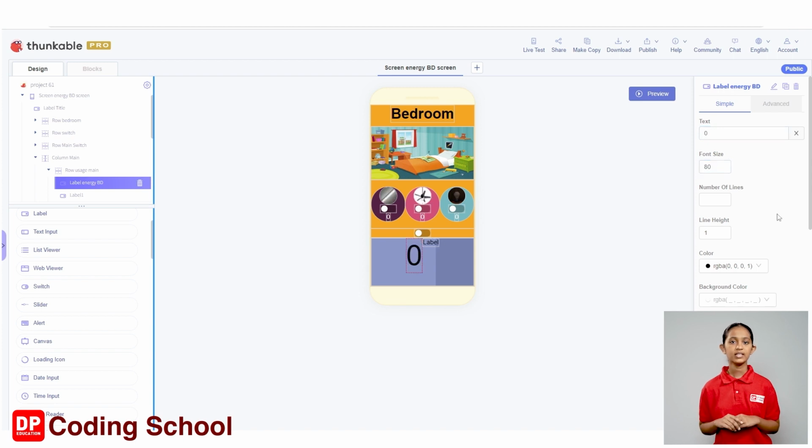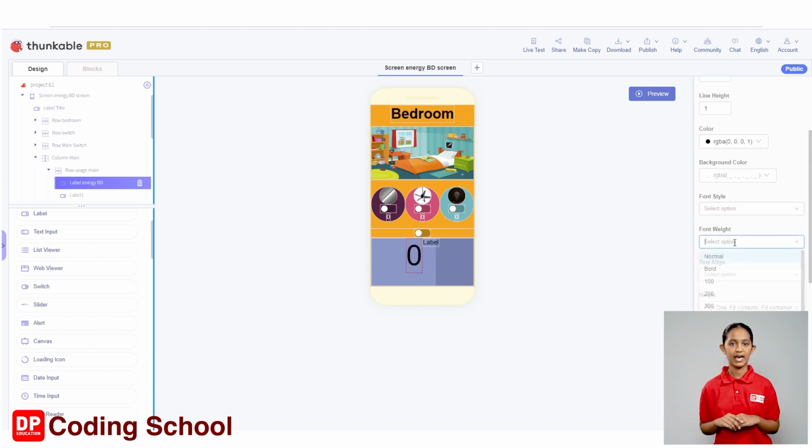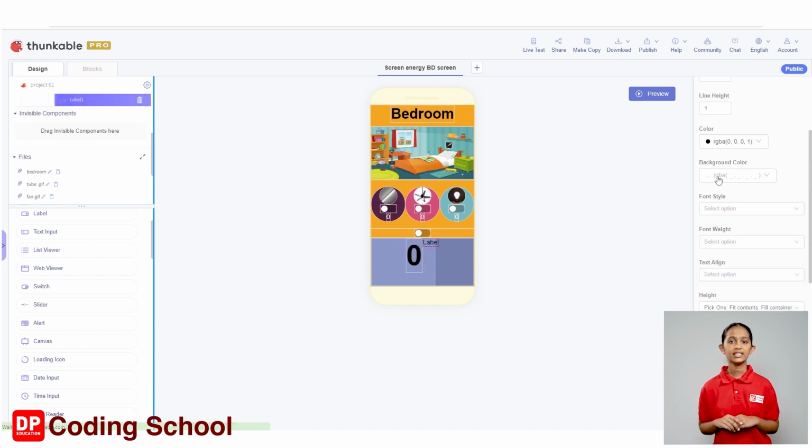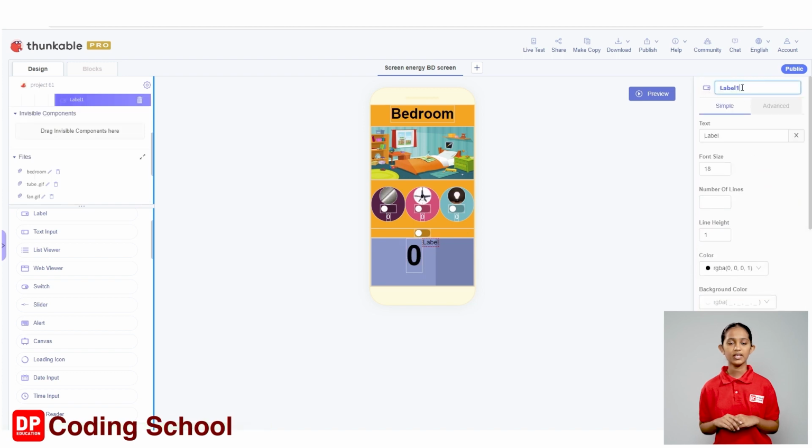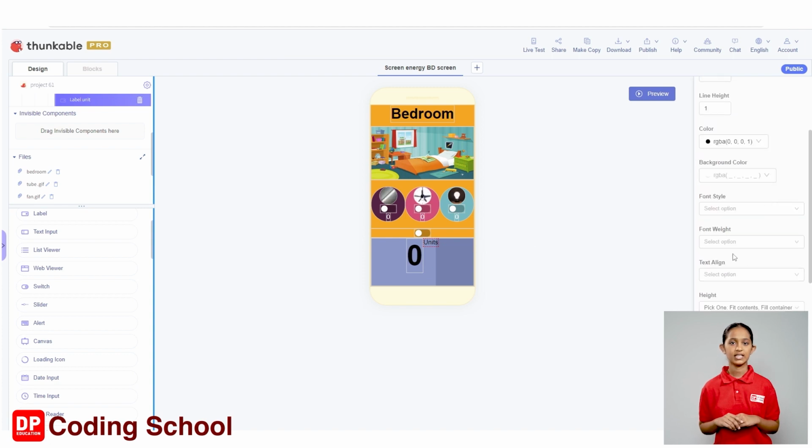Next, select the label and rename this label as label unit. I click this rename button and type label unit. And let's give units for the text. For this, the font size is given as 18 and the font weight is adjusted as bold. Also, from the margin settings, the top margin is given as 40.